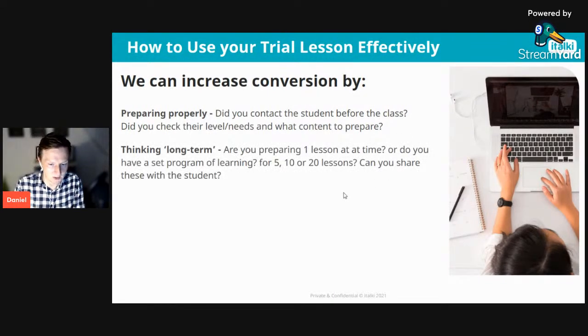Thinking long-term. This is really important. This is something I didn't used to do when I first started on italki, but over time, as I progressed, I started doing this, and it helped me a lot with packages and long-term students. So are you preparing one lesson at a time? Or do you have a set program of learning for 5, 10, or 20 lessons? And can you share these with the students?